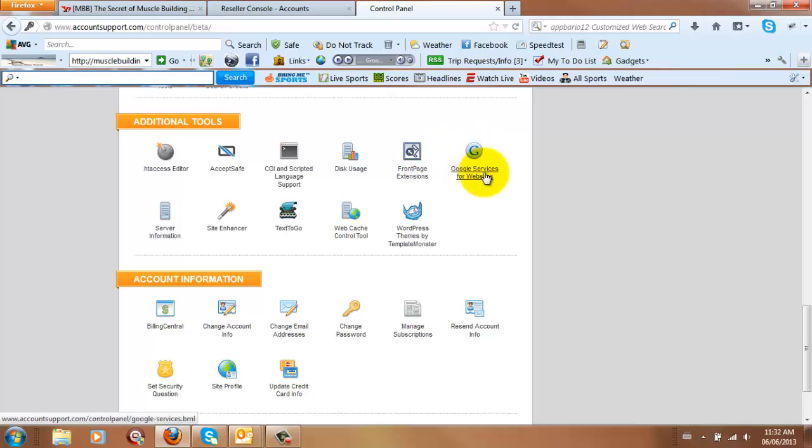You may find something suitable for your marketing stuff there. Server information is general default information about the servers that your website is being hosted on. It's not really necessary for you to know that. Site Enhancer has a few programs here that you may find interesting, but really not necessary: a texting software, a web caching tool. You don't really need to know anything about this as well.